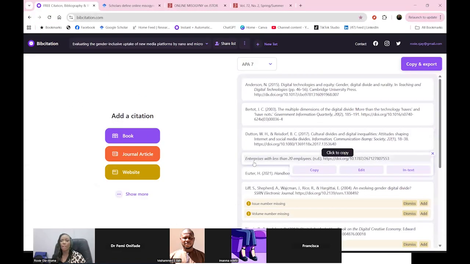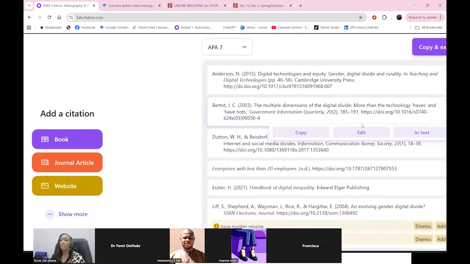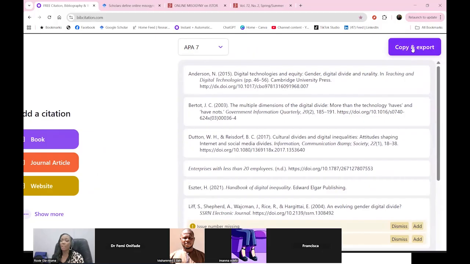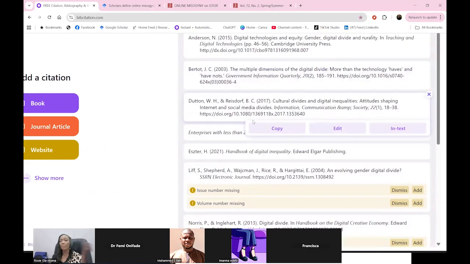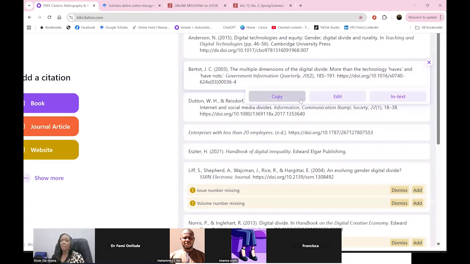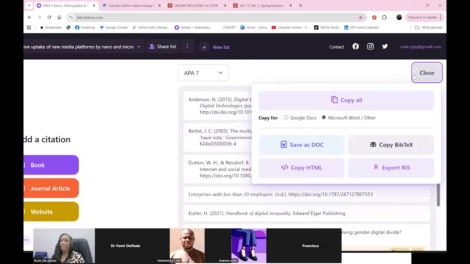We've reviewed our work and all the citations are already in there because we've been working on them diligently, meticulously, responsibly. So we come to the upper right hand of the Bibcitation tool, and then we just say copy and export. This is all the materials we have here already arranged from A to Z. You don't have to put it in one by one and try to see whether you did it correctly, okay? You will say copy and export.